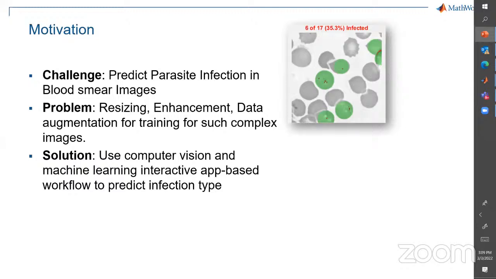Here we are trying to identify the RBCs which are infected. So if you look at this particular image, we will see that there are 35.3% of the infections in the given region that we are looking at.